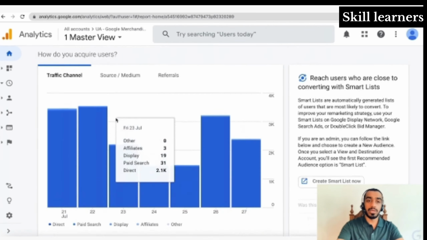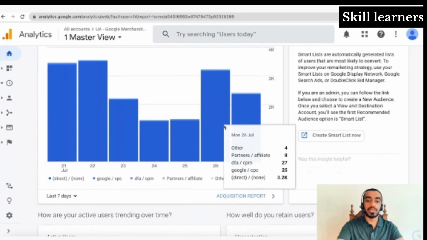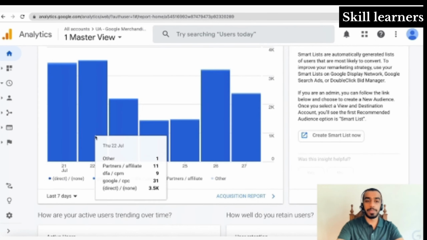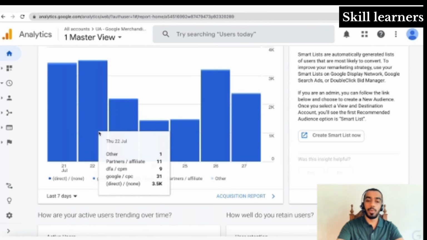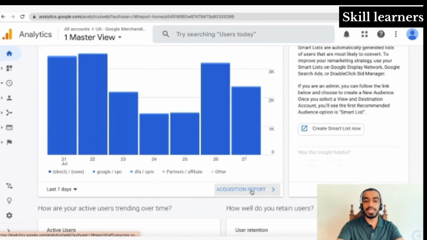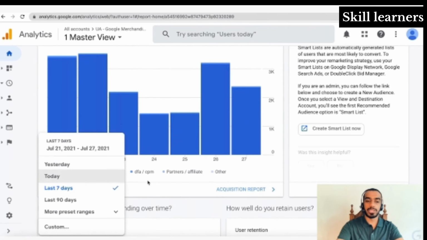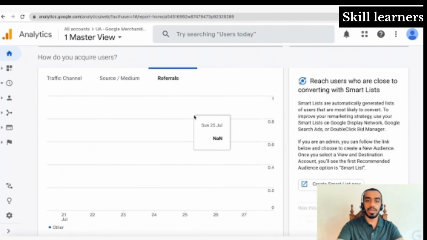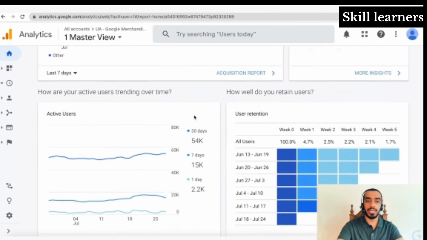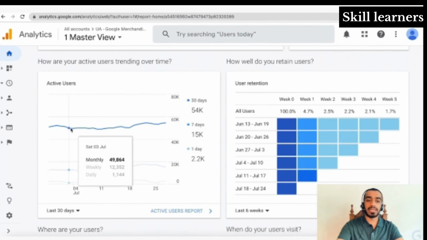Here you can see the traffic channel. You can look at the source and medium. Which source is working best for you? Is it Google CPC? Here it's mostly, again, the direct source which is working best. You can look at a detailed acquisition report, or you can even look at the time frame which is working best for you. Here again, referrals: you can see if there is any referral-specific data that you want to look at.